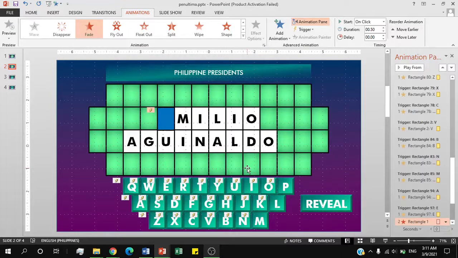Now, back on the animation pane, let's select the same animation that we have just edited. Click the downward triangle and select Start with Previous. Afterwards, repeat the process for all of the covers of each letter in the puzzle. Fast forward.